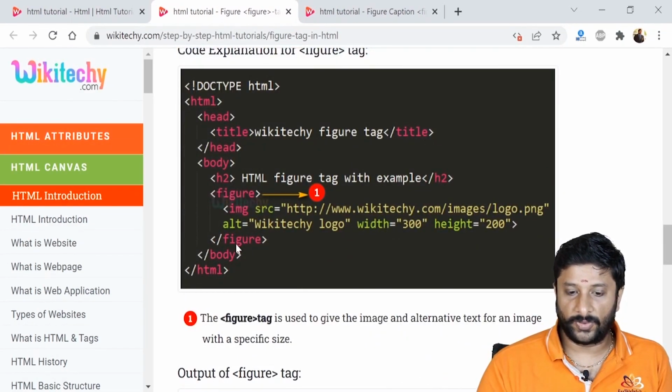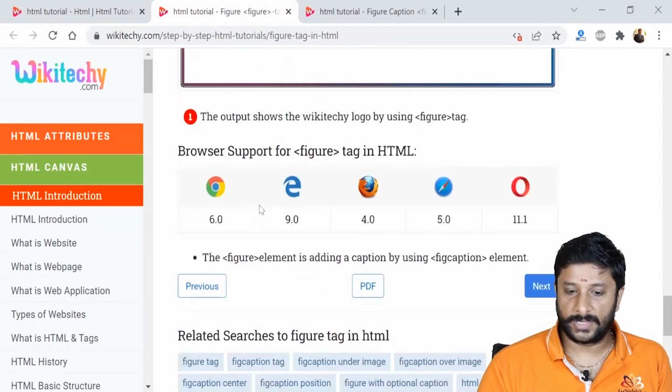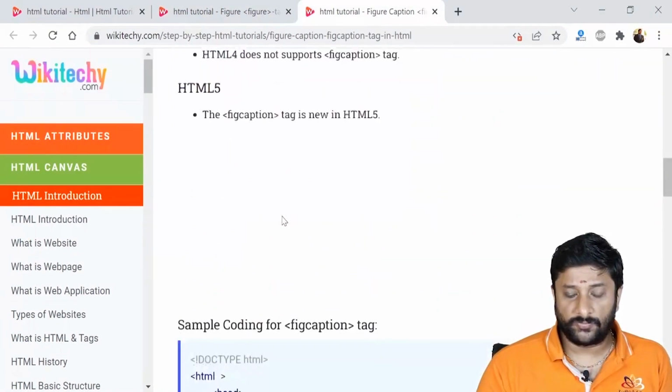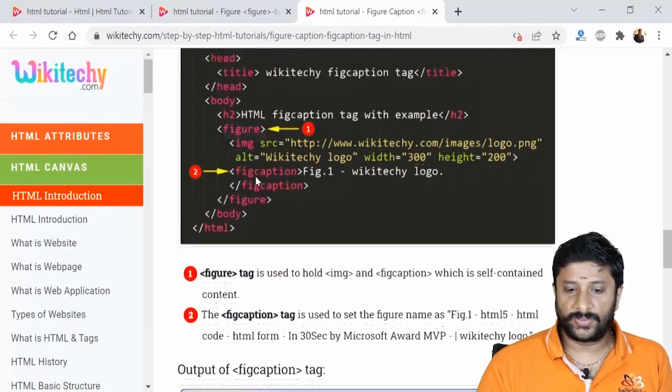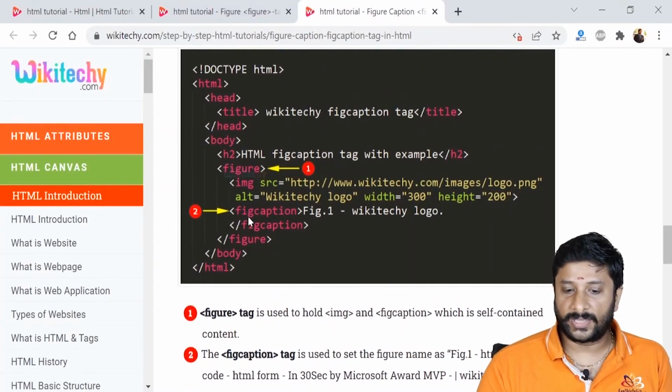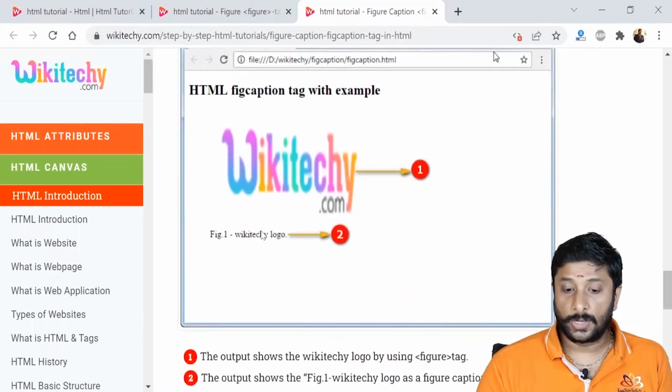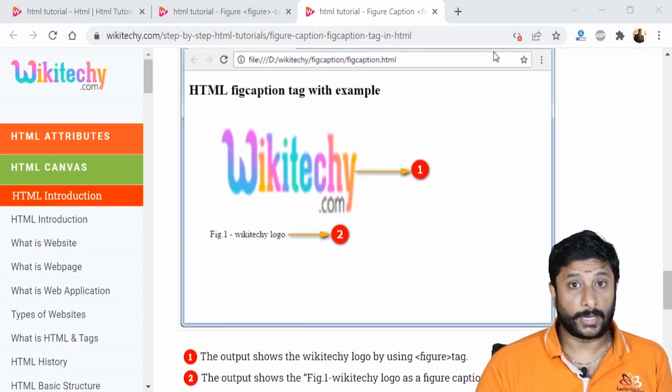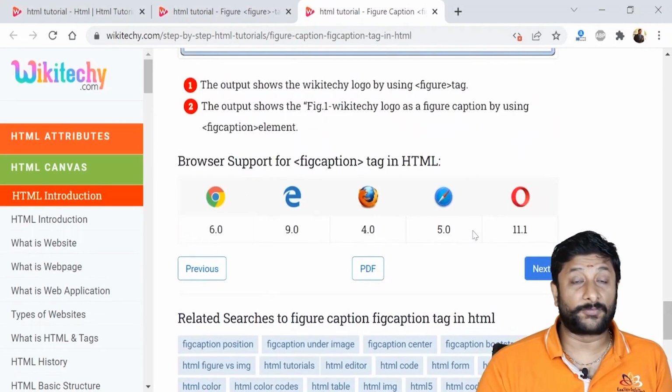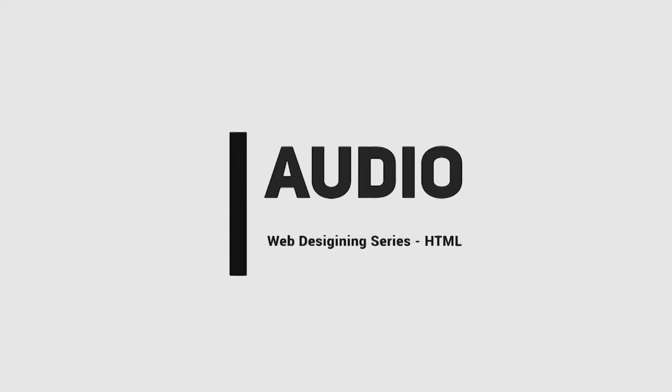So under the figure you've got the image tag. This is the image, and which browsers support it is all specified here. And over here you've got the figcaption. You've got the figure and the figcaption. Figcaption is there to specify the caption for the image. That is how the figure tag works in HTML. There are a lot of options to watch, like which browsers support it, everything is on my website. Go and watch it: Web design series, 17th video on HTML.